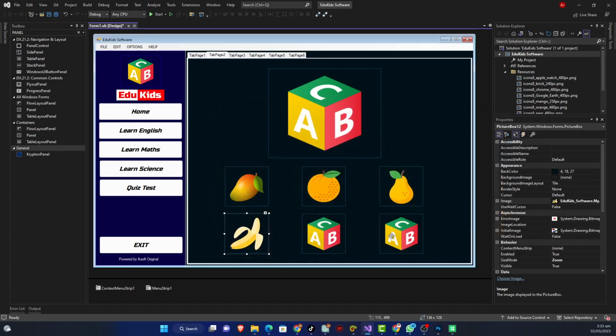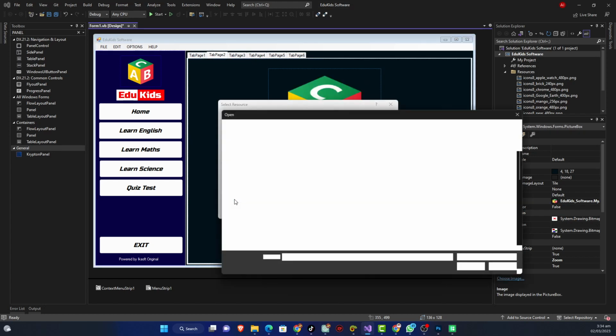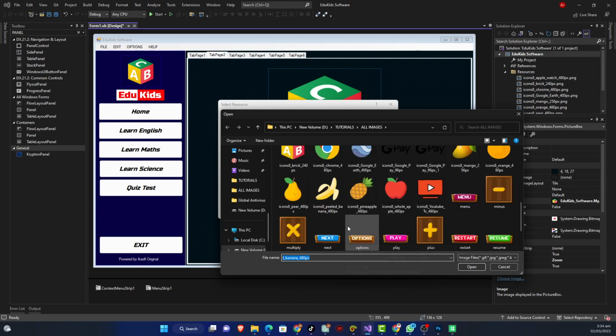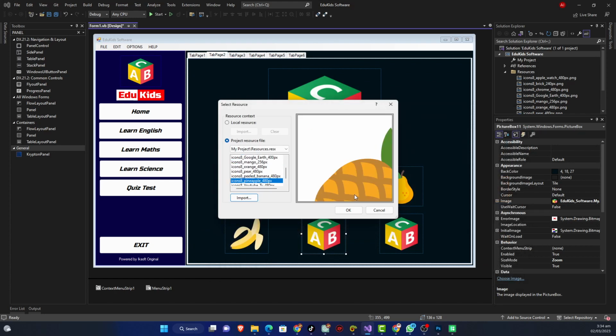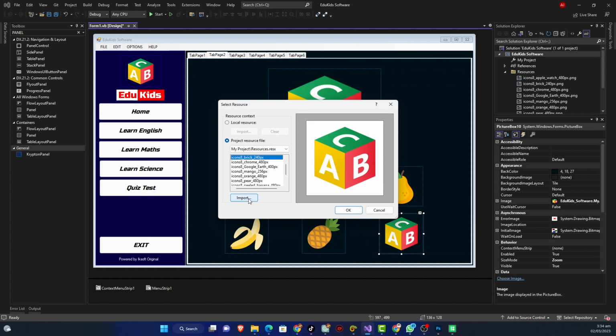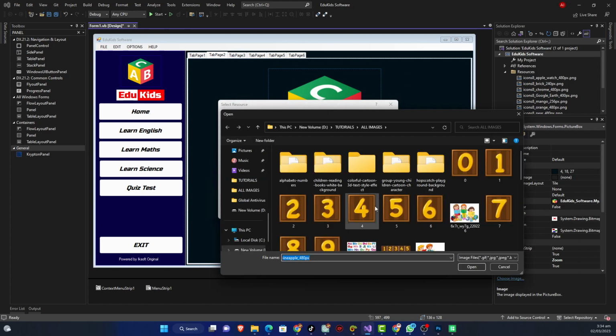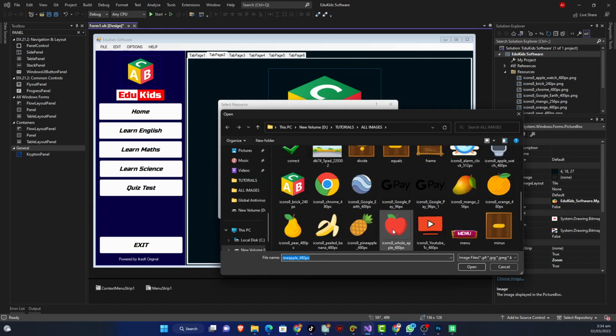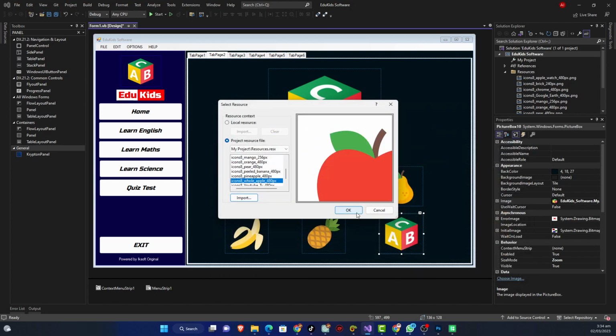And the last one is going to be, I think we have two more to go. So this is going to be banana. Sorry, pineapple. Then we have one last more to go. Then yeah, we're going for the apple.